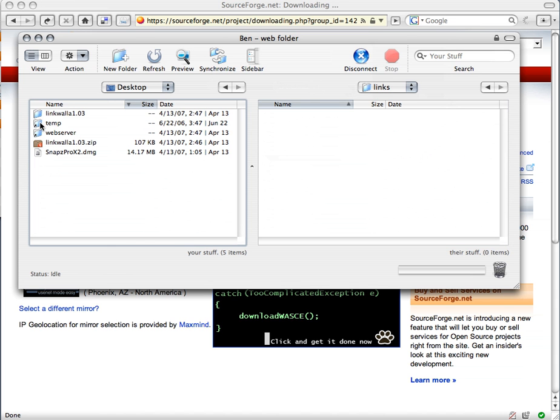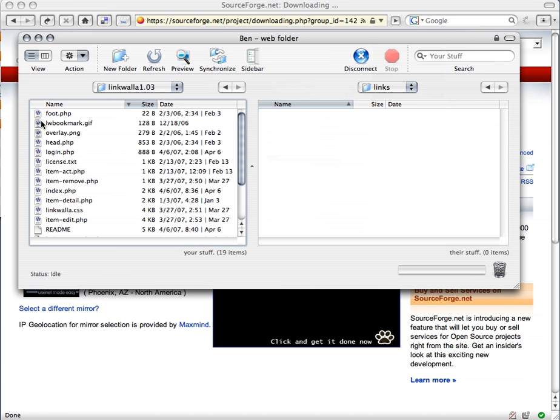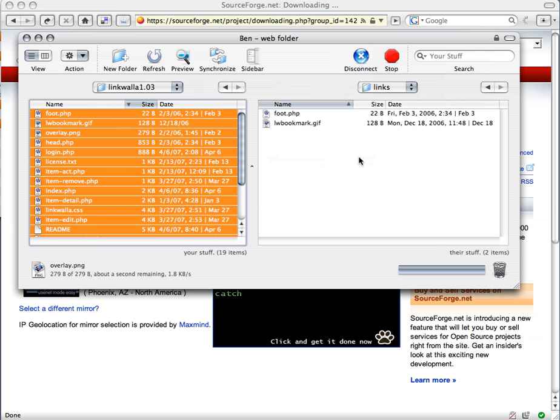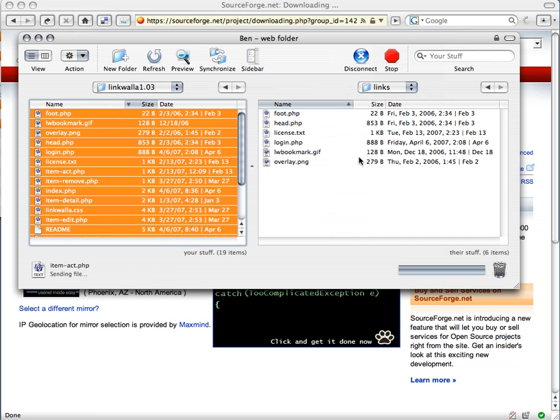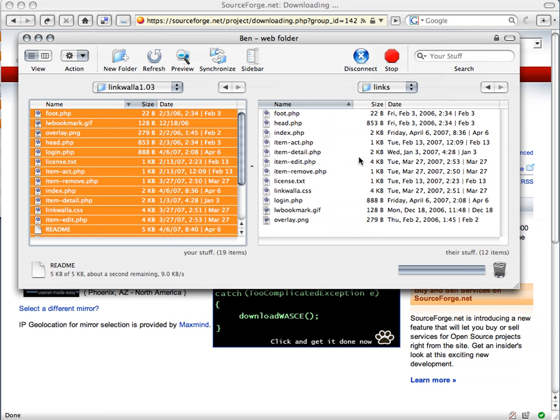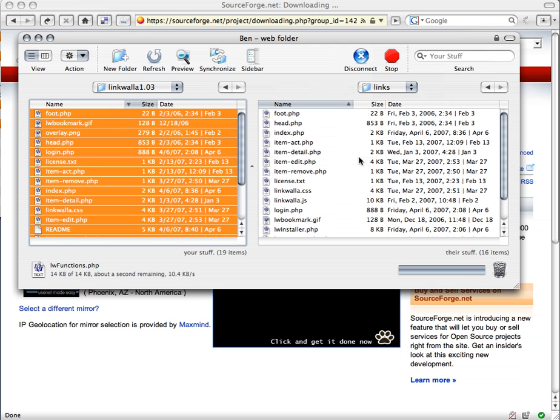And I'm going to go over to my desktop here. Here's Linkwalla. I'll just take all these files and copy them on over. Just a moment, but Linkwalla is all in all pretty small, so this doesn't take too long. Okay, that's everything. So I put it in a folder called links at benbrophy.com.